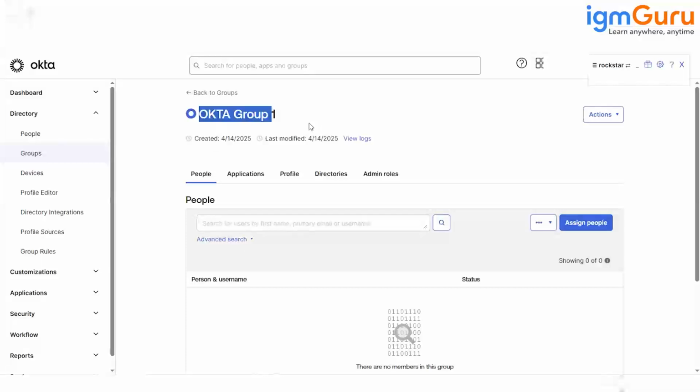Once you open this group, you will have different tabs. People: you can add any users into it. I told you, right? You can add AD users, you can add app users, you can add Okta users. Three sets of users you can add. So in an Okta group, you can add any type of users. There are no limitations or restrictions. Same goes for application.